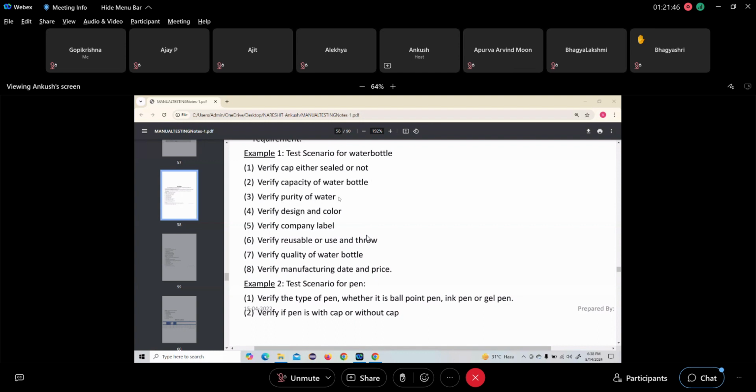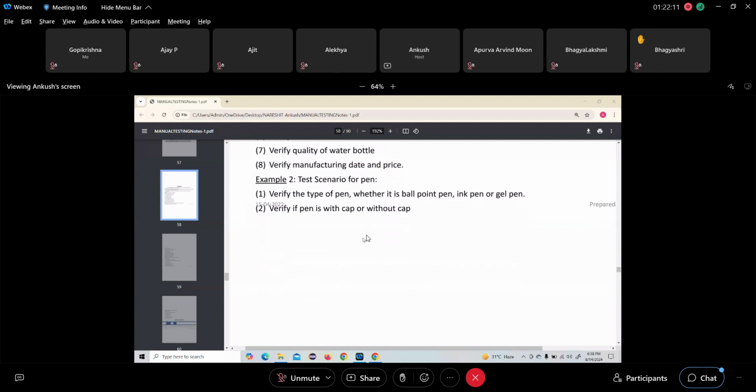Purity of water comes under functionality. Capacity of water, functionality. The water bottle's functionality is to store, so performance and functionality. Then verify company label, UI. Now verify reusable or use and throw, functionality. That's it.